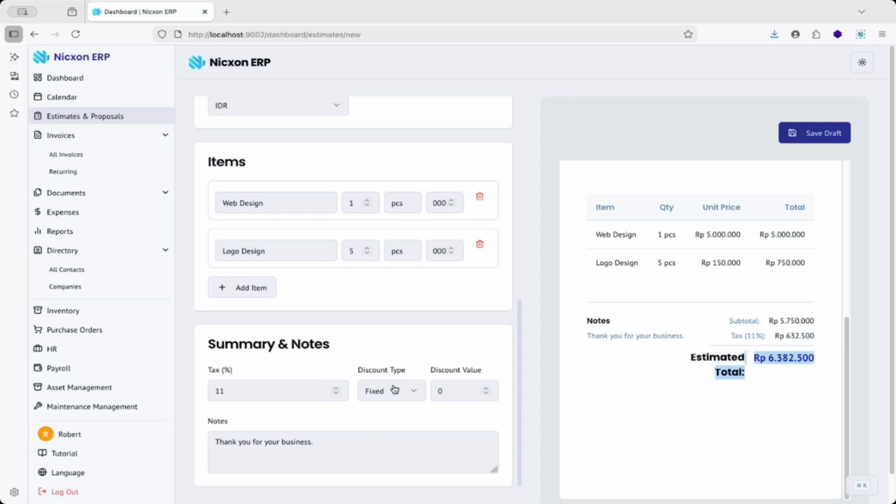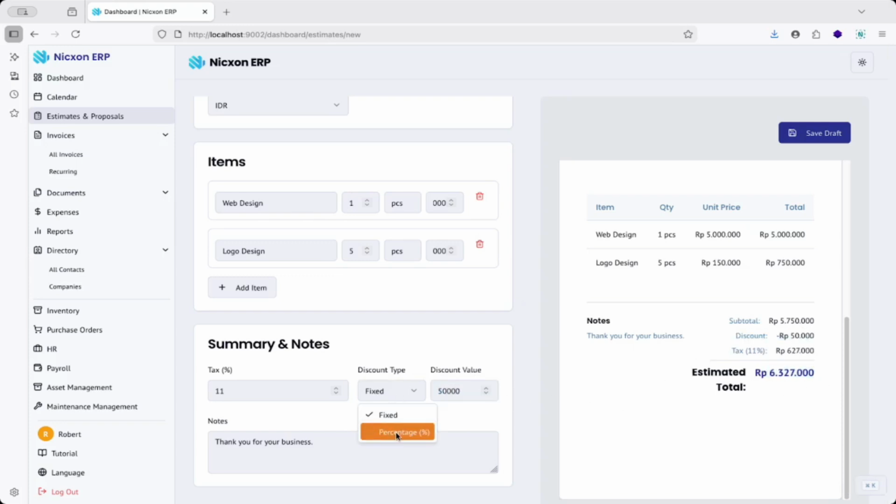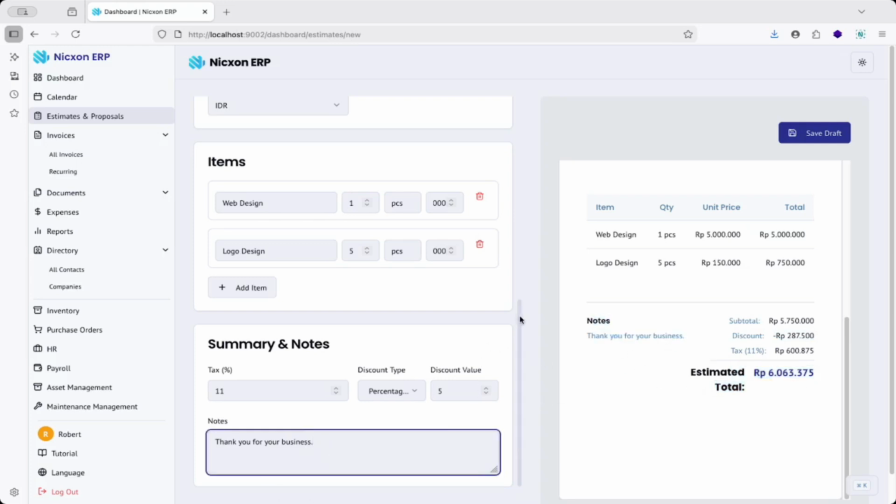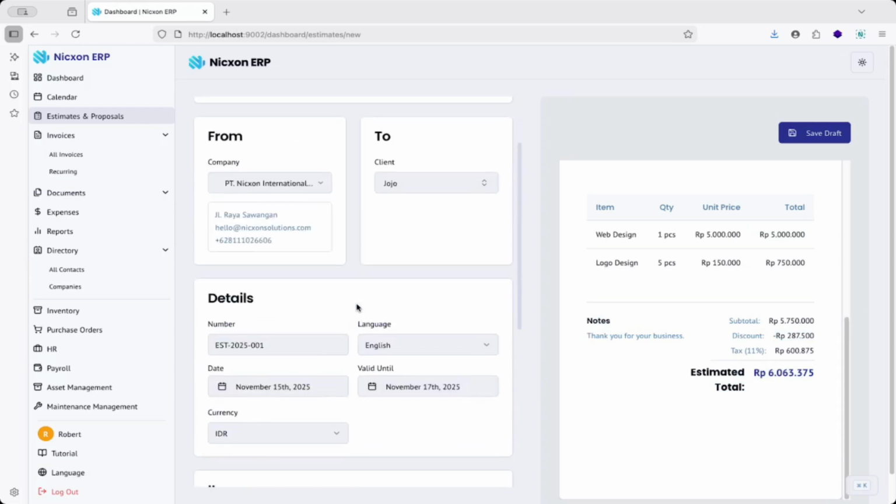If you would like to give a discount, you have 2 options: to give a fixed amount or a percentage based on the total. If I give, for example, a fixed price of 50,000 rupiah, obviously it will be deducted from the total. And if I change it to percentage and say 5%, the 5% will be calculated and reflected on the total. Here we have the note to say thank you, or any other message that we would like to tell our clients.